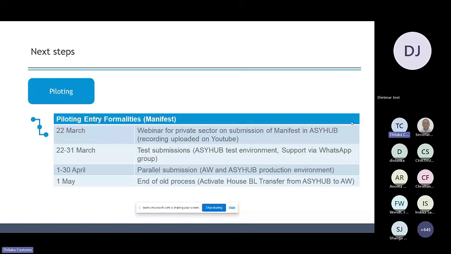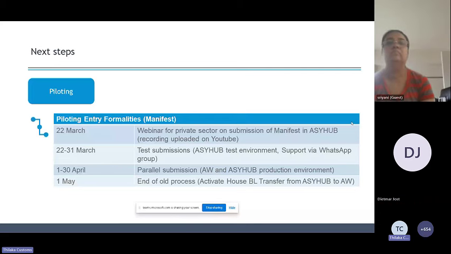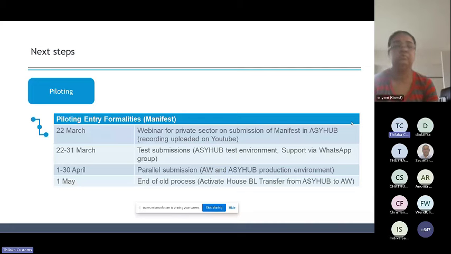There's a WhatsApp group, and all of you can join that WhatsApp group. During the submissions of your manifest information to ASYHUB, if you face any issue, you can post it in the WhatsApp group. All the technical staff and customs staff are connected, so you will get an immediate response, and we will fix the issues immediately. That is what we are going to do with this test submission.